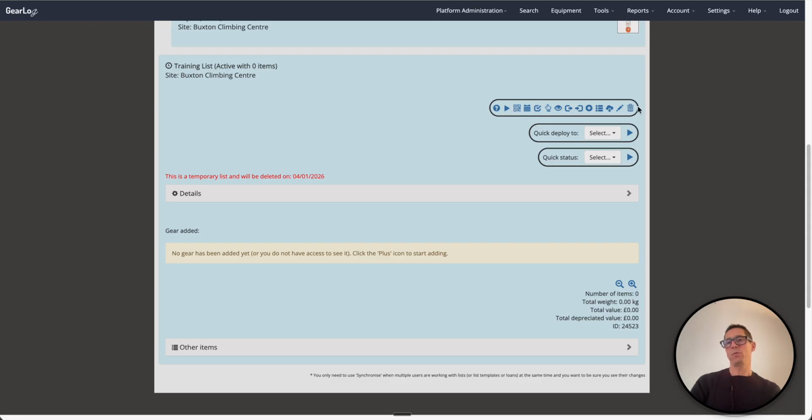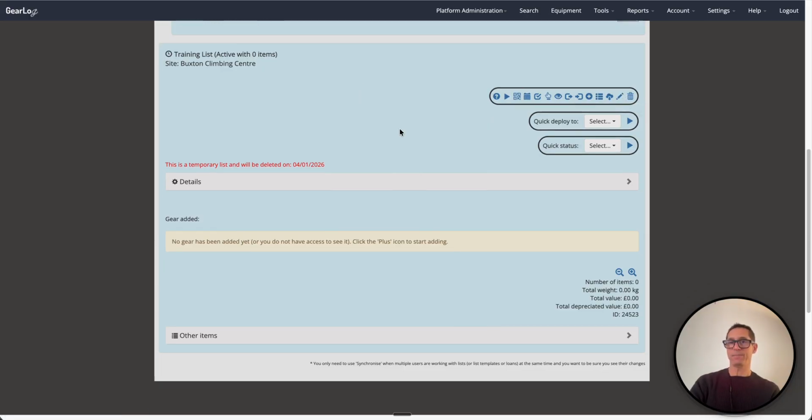Above that option, we have a series of icons. Let's just cover quickly what those do. The basic rule here is anything you can do to a single piece of equipment, you can do to a list. So for example, you can inspect a list, you can loan a list out, you can reserve a list, you can generate a QR code for a list, you can record a usage for all the items on the list. You can download a list as a spreadsheet, and of course you can edit the list as well and change some of the information on it.